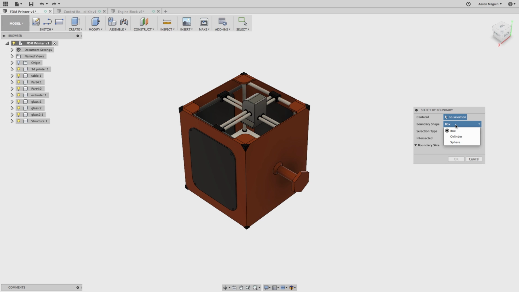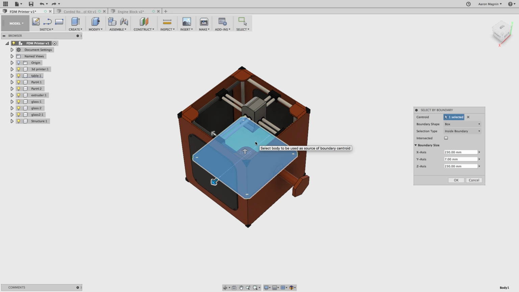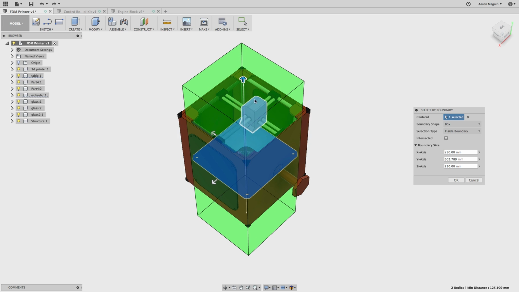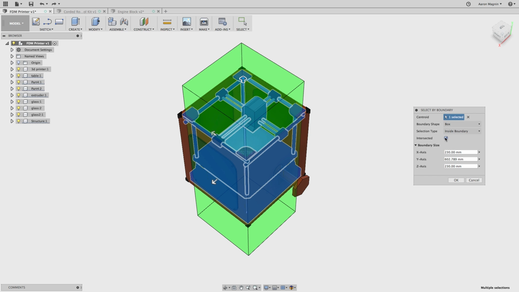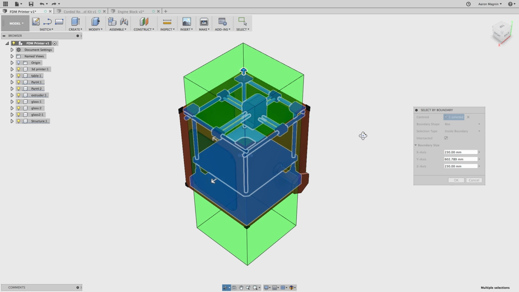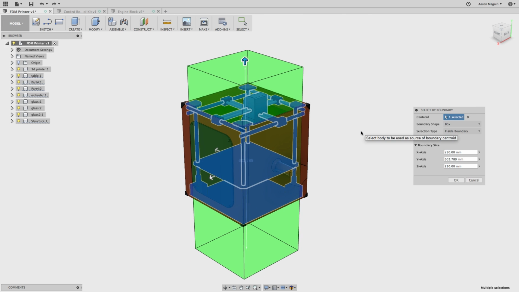Using this, you can use boundary shapes such as boxes, cylinders, or spheres to select geometry within an area, or outside of that area. From there, I'll just need to use the build plate to help define the centroid, and start adjusting the boundary to my liking. An important option to note is the intersection one, which means that the boundary doesn't need to fully encompass the parts, and instead, it just needs to touch any portion.